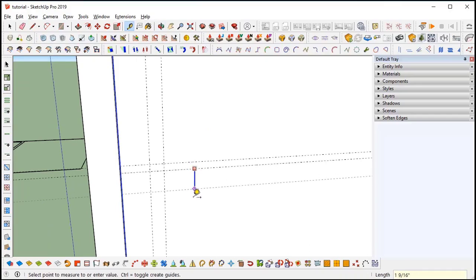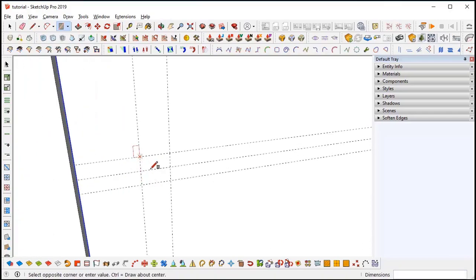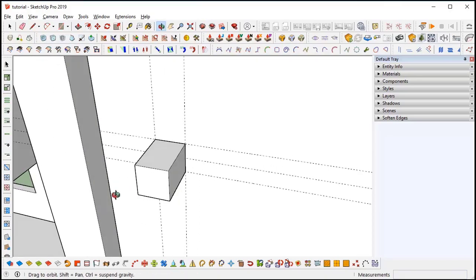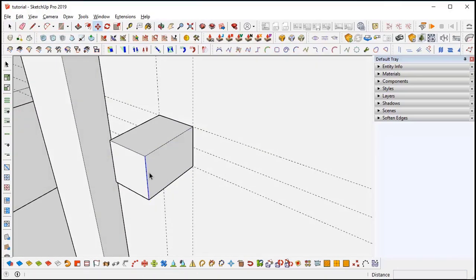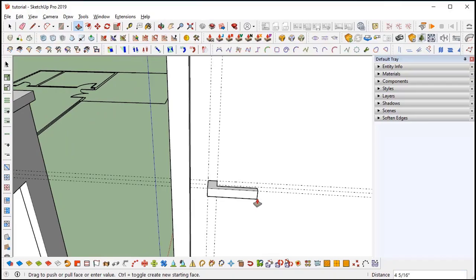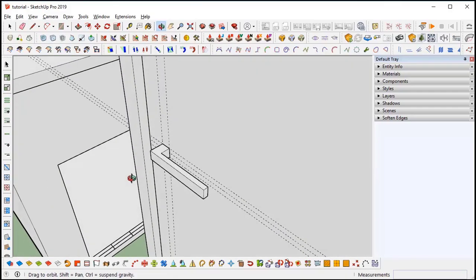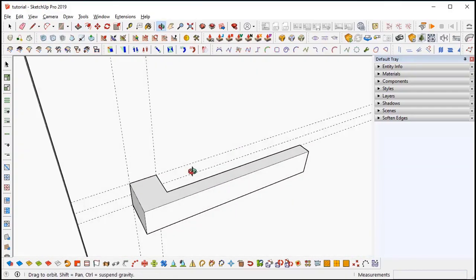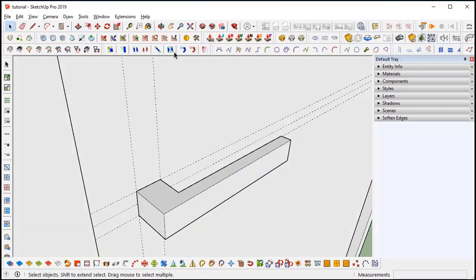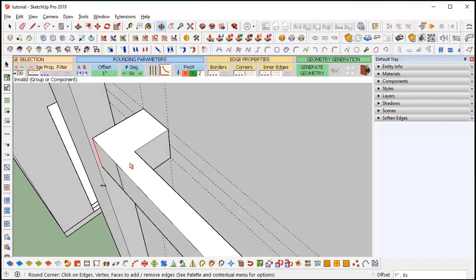Half inch top and half inch bottom, like a 1 inch door handle. And I will push pull it to 1.5 inch, and I will copy this line to half inch and pull it to 6 inches. But it's not good looking, so I will use the bevel tool. I will smoothen these two edges.